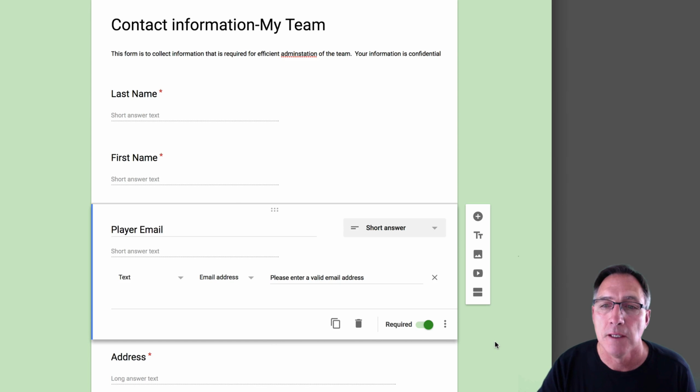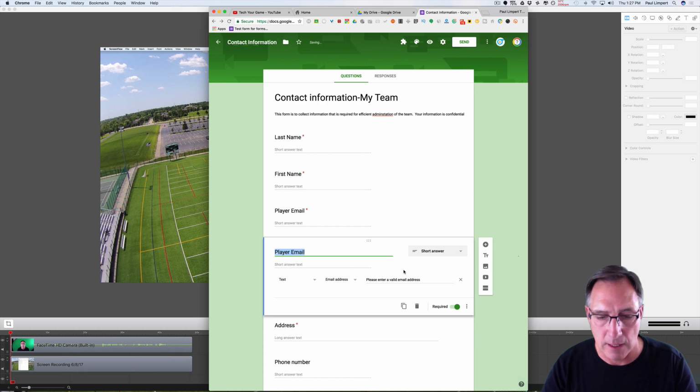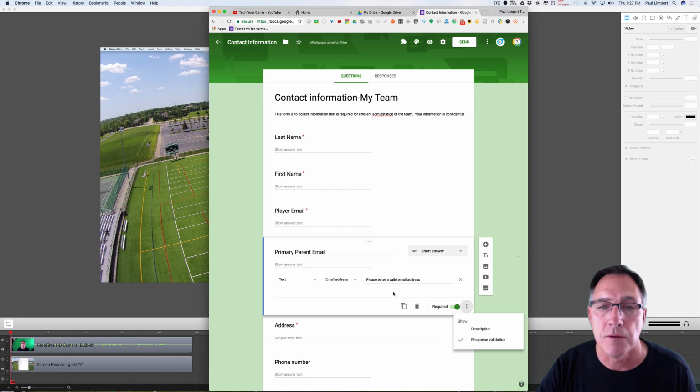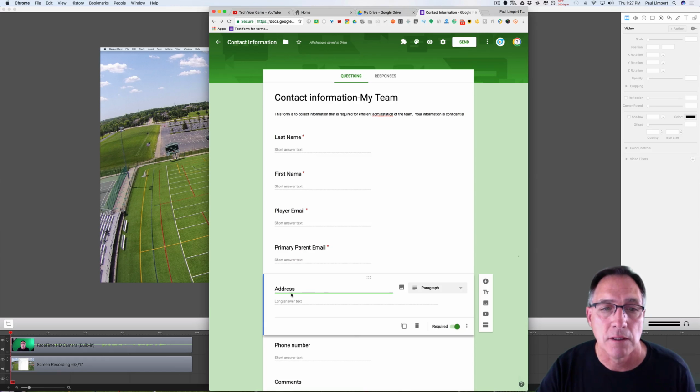So player email, and I'm going to go ahead and put primary parent email. Now you might put in that you want mom's email, dad's email, everybody's email. All right, that's fine. It's up to you. All I did was I copied so that I get the same settings. It's required. Response has been validated to make sure it's a complete email address. That way I always get a good email. All right, so I'm going to keep going down.